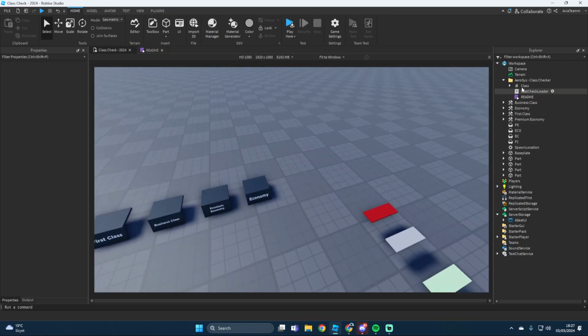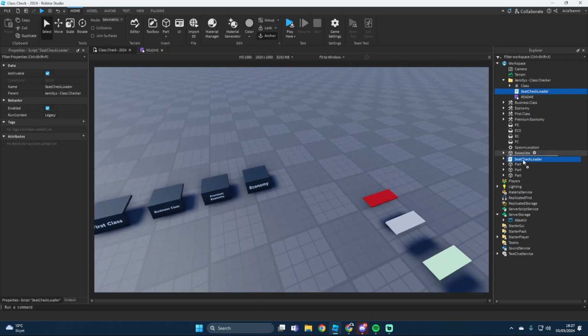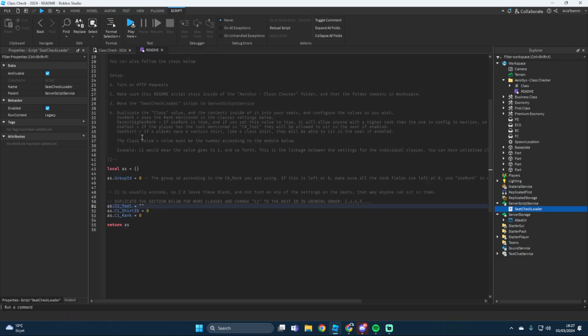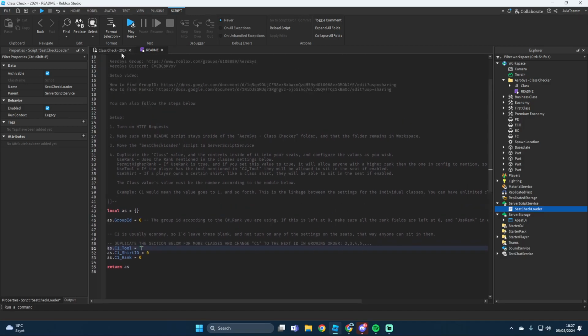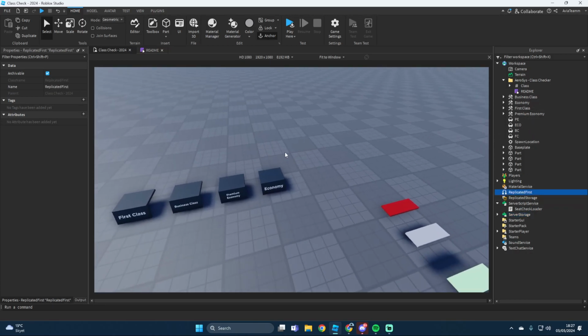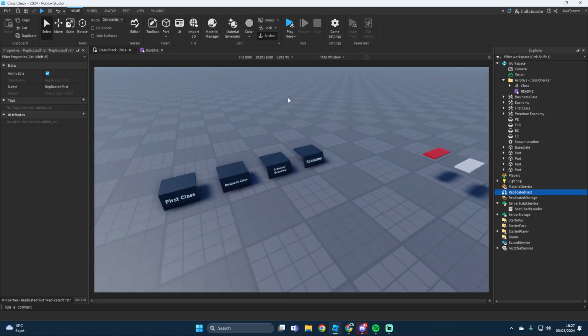Anyway, what we want to do first is move the seat check loader over to server script service. This script here is obfuscated, so there's nothing you need to touch in here, as this is just the main handler for everything within the system. Before, there was also a secondary script that you had to add to starter character scripts, but with this new update, I've managed to make it simpler. You won't see this UI here, as that's just me storing it, but it will be created by the script upon game startup. That way we protect our scripts and the UI itself.